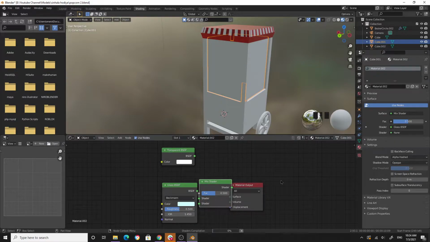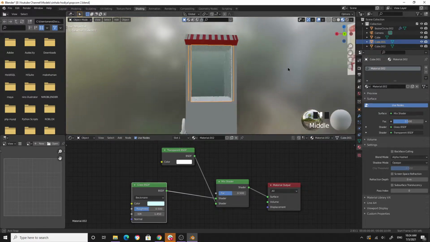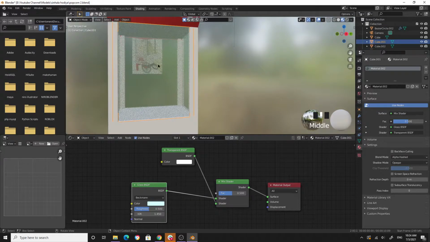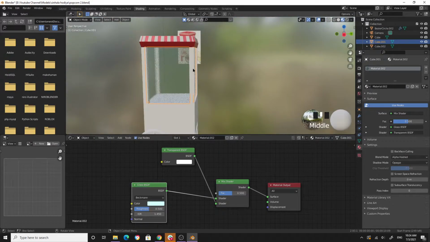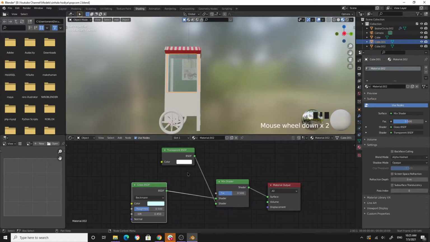Now get this and connect to the mix shader. Now you can see through, right? So it's like a glass now, right? You can see our reference image through this window. Alright, that's what I want to do. If you wish, you can play with these numbers slightly to make it glass.